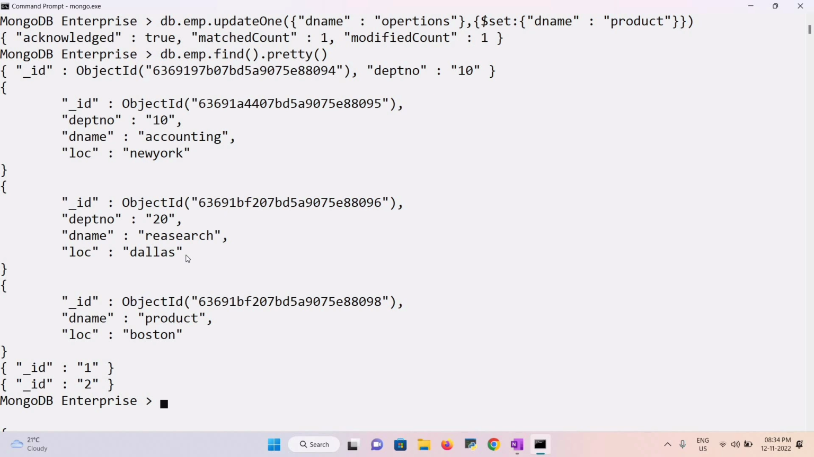In a similar manner we can update multiple things also. How can I change or update multiple? For example, now I want to change the first department name, which is accounting. Instead of accounting I want to change it to A. Instead of research I want to change it to B. How can I change this? Simple. I'll use the many method. How to do this? db dot emp dot update many.